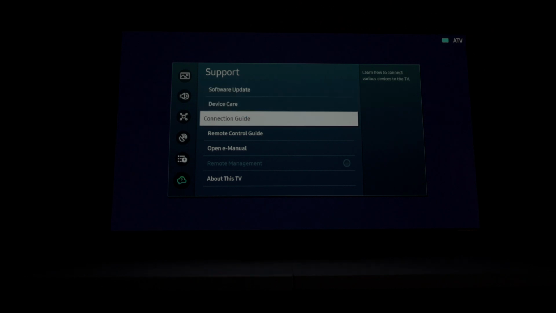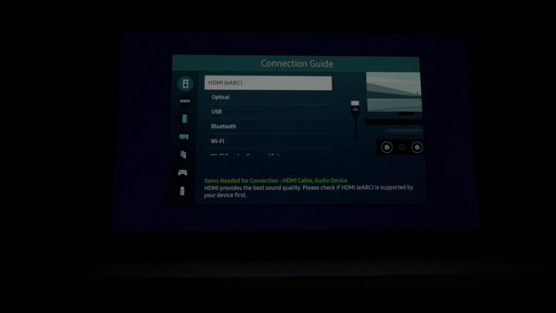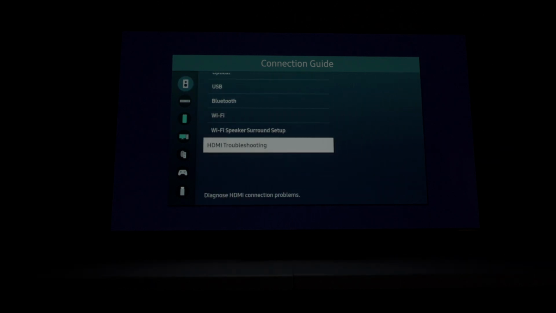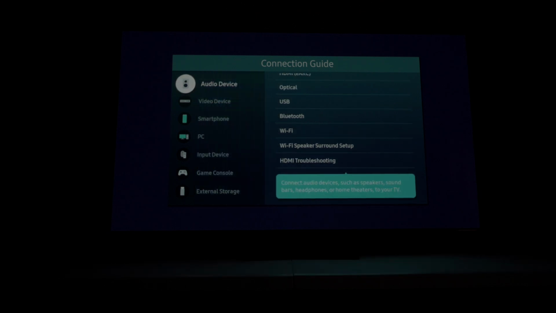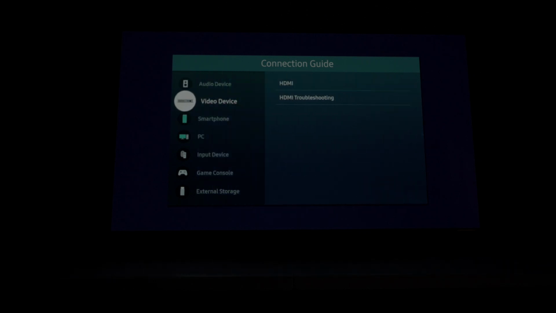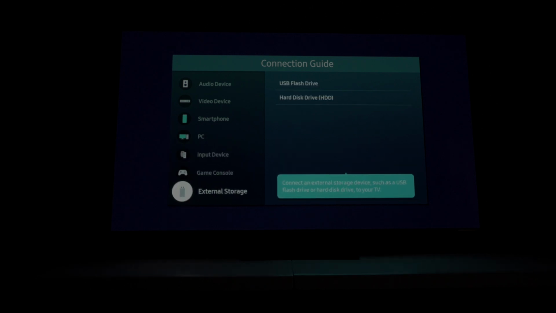Then you have your stuff like the device care, connection guides, things like that. Now, connection guides are very useful. If you find yourself in a situation where maybe HDMIs are not really working properly and things like that, this is where you go to kind of troubleshoot a lot of that stuff. What I like to do is the HDMI troubleshooting, the diagnostics and stuff like that. That'll help. They'll tell you if you need to replace your HDMI and things like that. It's actually really good. Of course, there are other troubleshooting options here. There's other stuff for smartphones, PCs, game consoles. There's a ton of different things.